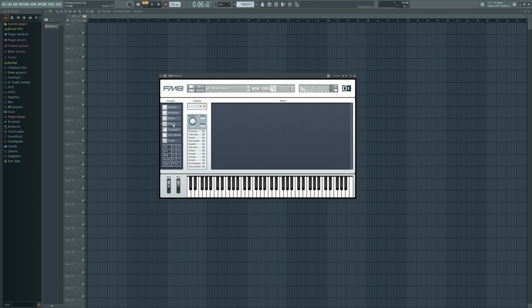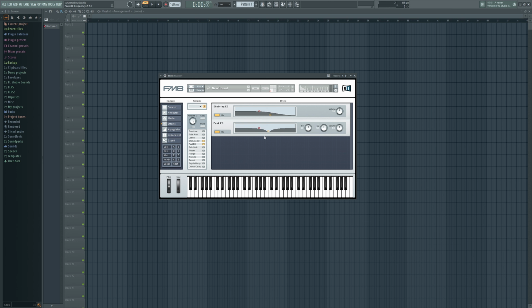We'll go to the effects, turn on the shelving EQ, bring down the high end, turn on the peak EQ, bring down the high notch, and turn on the flanger, turn on sync and static, increase the depth to 88, bring the color down to 18, increase the rotate to 27. We're then going to add it to a mixer track.